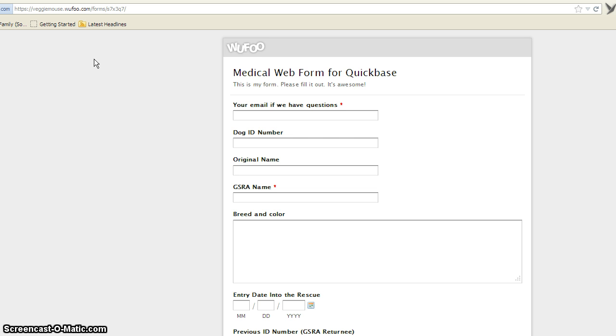But I think there's some confusion. Some people think that they have to fill out this entire form every time. This form is a duplicate. It looks like our database, so we have a lot of information for you to fill out. But you only need to fill out the new information that you're adding.